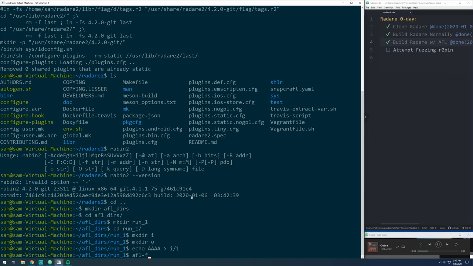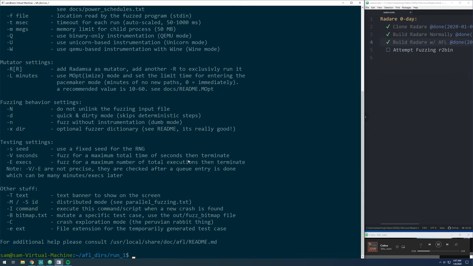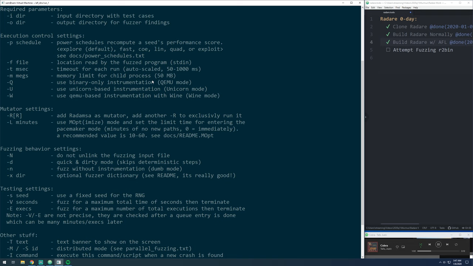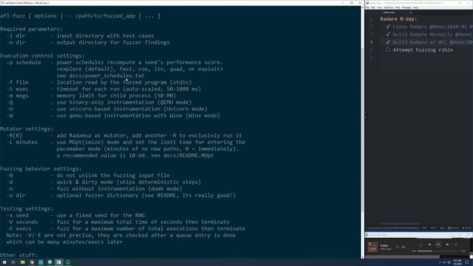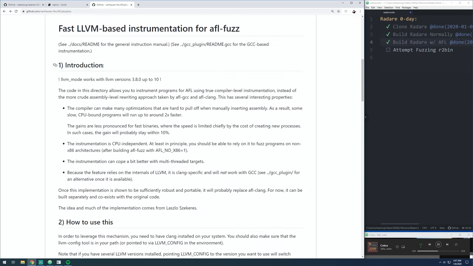So I want to do an AFL fuzz. And I always have to print out all these, -i -o. We might want to mess with this schedule stuff later, but for now I don't think we need to. So afl-fuzz -i -o. We are going to have to make a file, aren't we? So we can either write it directly using this, or we can also use... I don't remember how to do this properly.